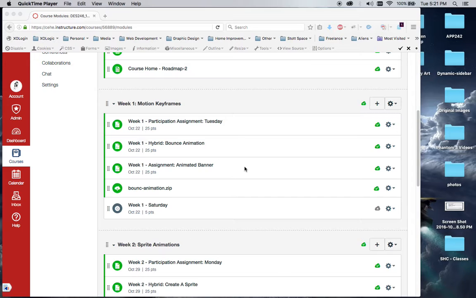So just to cover what we'll be doing this week, we are going to be doing two assignments. One is you're going to create a bounce animation, which is for your hybrid assignment right here. And you're also going to create an animated banner. And we're going to do this using keyframes. And I'll be going over keyframes tonight and showing you how those work.